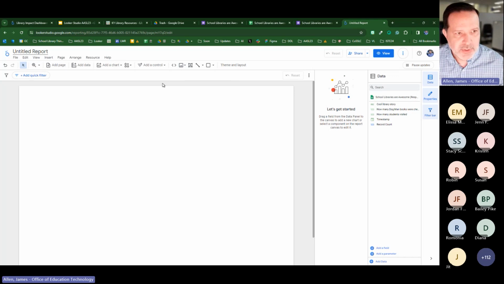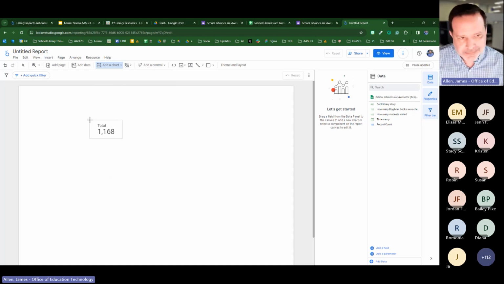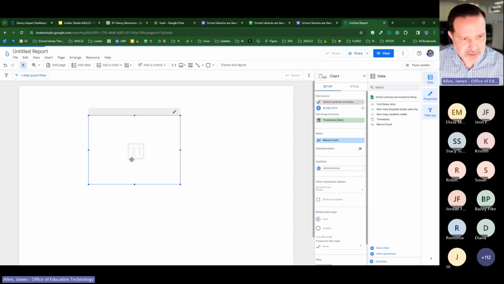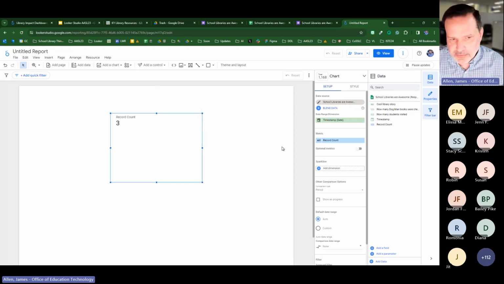But the first thing we're going to do is add a chart, and we want a scorecard. Basically, 99% of the things you saw in that first infographic I showed you were scorecards. It just tallies up those entries into the Google form. So I'm going to click scorecard. We're going to draw that. Right now it's just a record count. We submitted that form 3 times, so that's not super helpful.